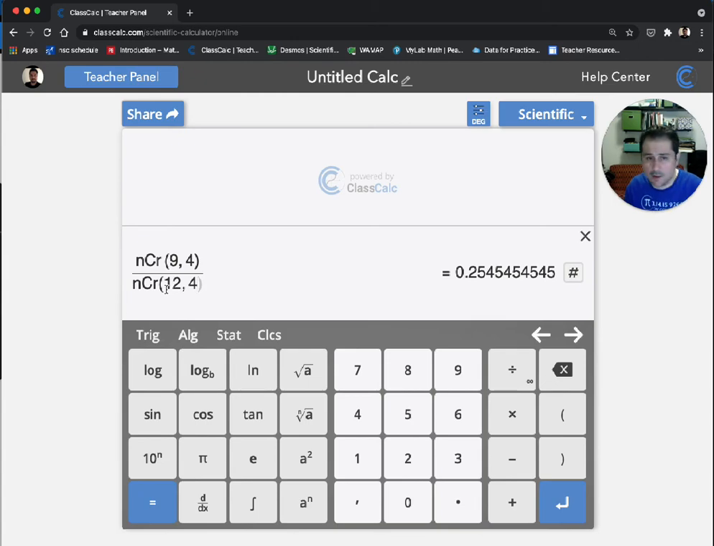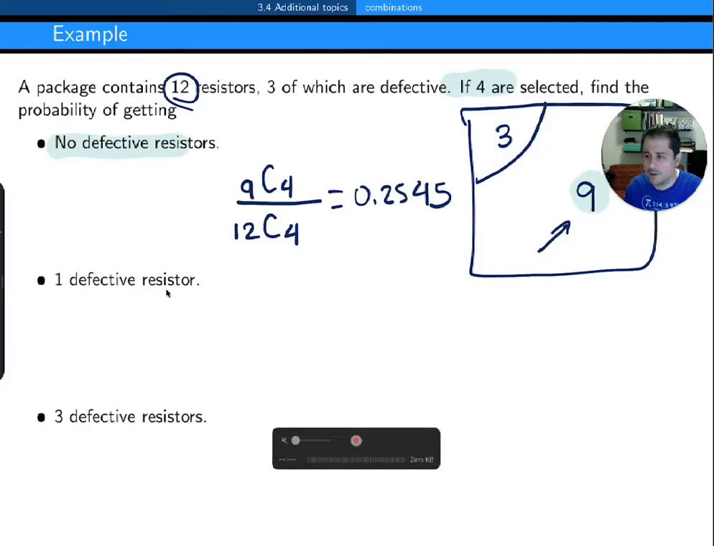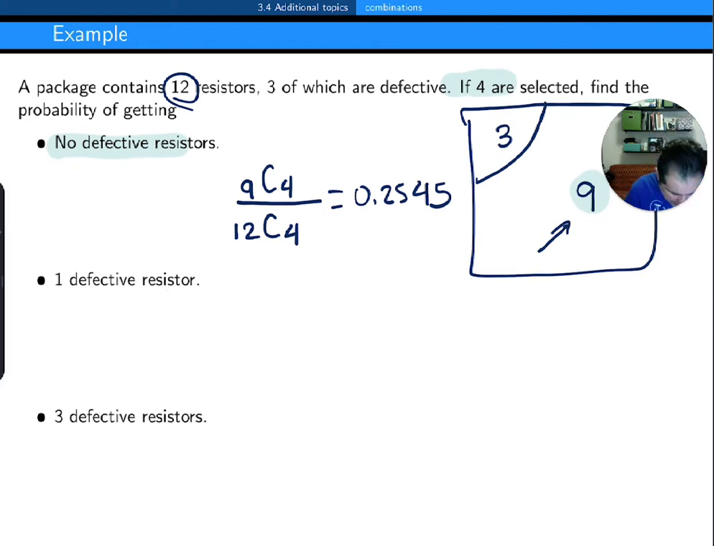Okay, so my second question said, find the probability of selecting 1 defective. So now I'm going to do a little simple. The denominator doesn't change. The denominator is exactly the same, right? I'm dividing 12C4, but then my numerator is I'm selecting 1 defective. Now I'm still getting a total of 4. So those 4 means I'm going to get 1 defective and 3 from here, right?